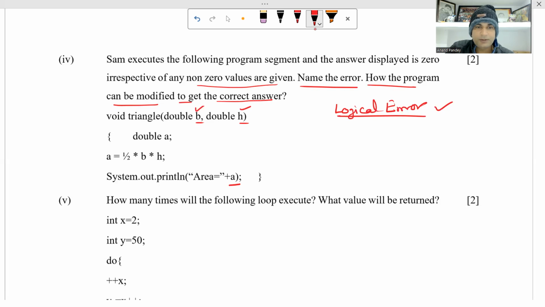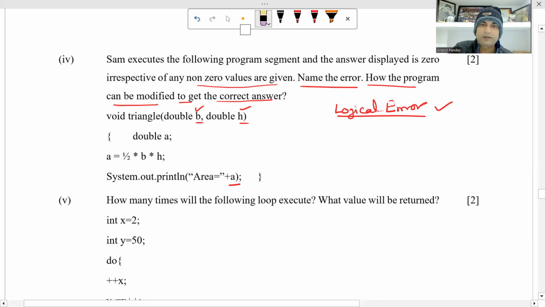Here I am showing you, whatever the value of B and H is, double A equals 1 by 2 into B into H. Please remember the concept of implicit type conversion. As per operator precedence, multiplication and division both have the same precedence. So what will happen? The calculation will take place like this.